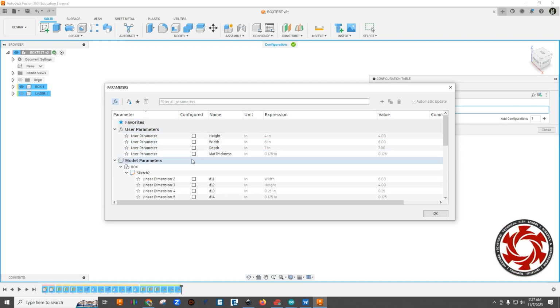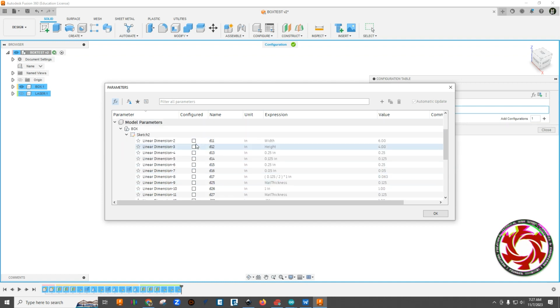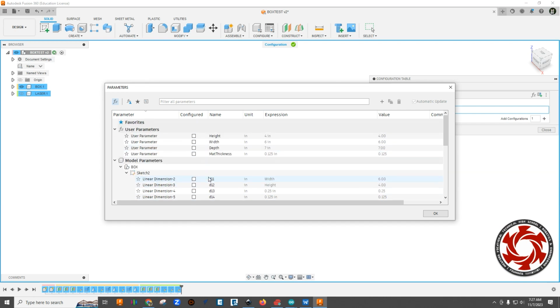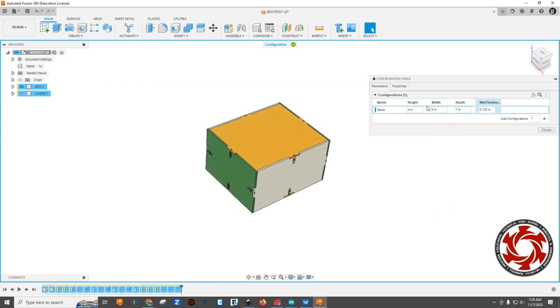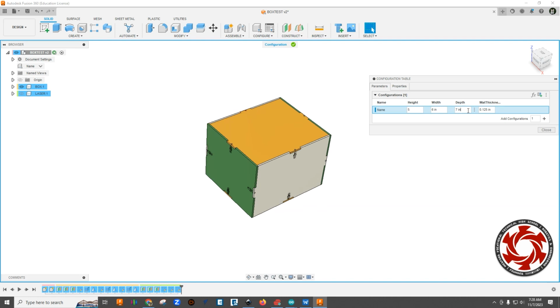Here, there are these check boxes now for configured, and we can actually configure all these or add these things to a configuration. We're just going to focus on these parameters here, and I'm going to check them to include them. That means I can use each of these and add them to a specific configuration that I have. So I'll click okay now. And here you can see my height, width, depth, and material thickness parameters. Now I can change this to whatever I want. Let's make it 5, 5, 6, 7. That sounds fine.